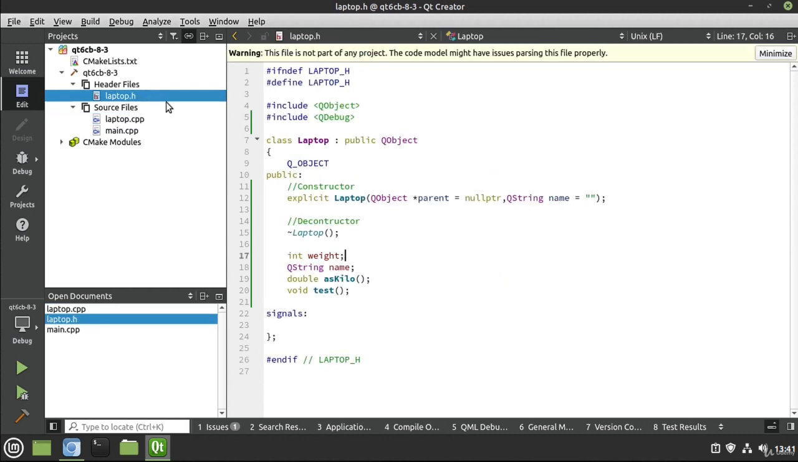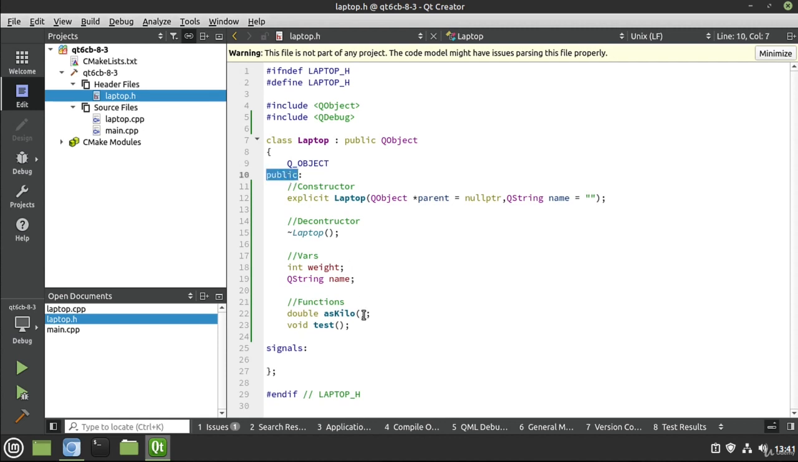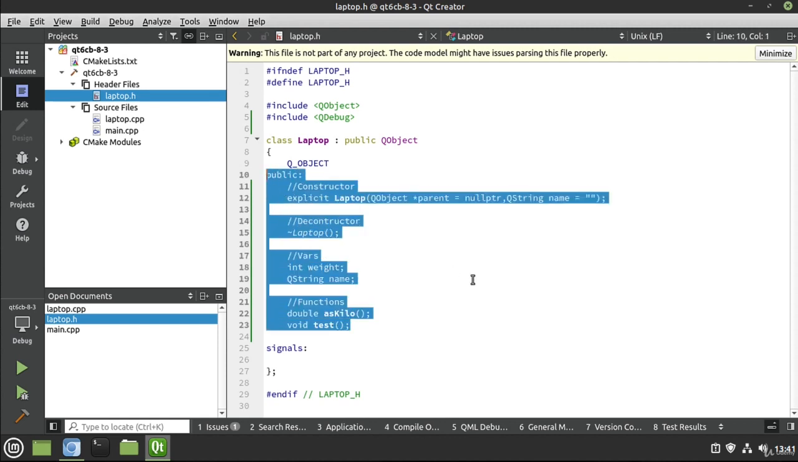So to quickly recap here, we've created a blueprint called laptop that's inheriting QObject, and it's got the QObject macro. We have a constructor, a deconstructor, and then we have some properties here, which are variables. And we have some functions. That is our blueprint. You notice these are all in the public scope, meaning the outside world can see these. So let's go to the outside world.